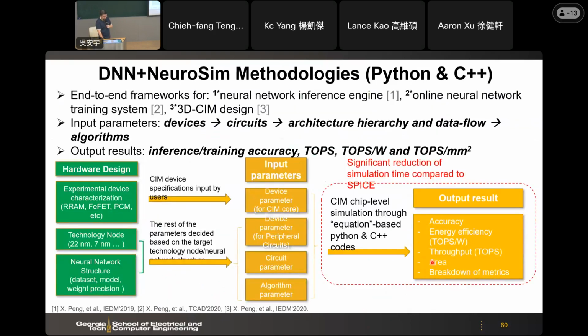So here the methodology is that we want to evaluate the system and the key metrics, like the training and inference accuracy and those TOPS per watt, TOPS per millimeter square. But we don't want to run the full SPICE simulation because it's too slow. And here we want to extract the device parameters to the circuit level and also to the architecture through some hierarchy, and also consider the data flow. So here then the hardware design knobs, we have different technology supports and different technology nodes, and then we can consider different neural network structures.